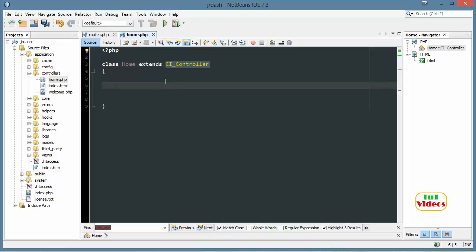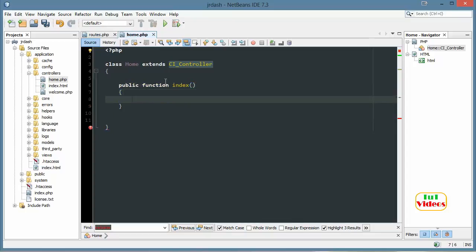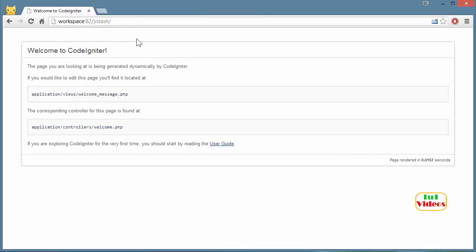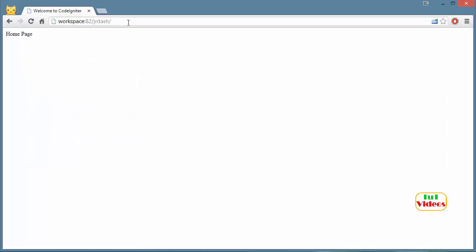So the first thing we're going to do is create an index function. So I'll say public function index. And let's say echo homepage. Okay? And if we go back to our project and we just get rid of the slash and hit enter, this should not show the welcome page here.